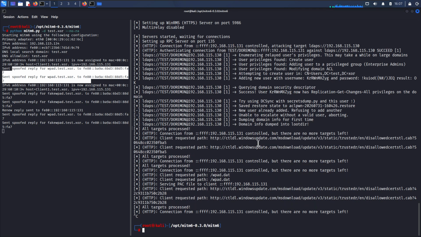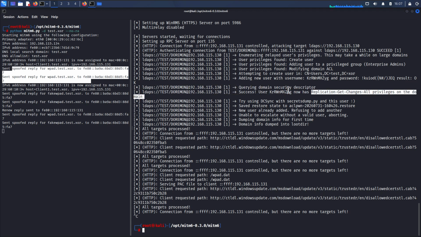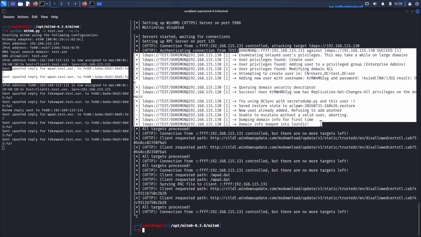Just wait, I'm going to exit. Okay, so this user is basically added to the Active Directory, and this user now has Replication-Get-Changes-All privileges on the domain. So it created this user on the domain controller automatically, with these privileges on the domain controller. Now if you have this user with these privileges, you can try a DCSync attack using secretsdump.py from Impacket. Fine.